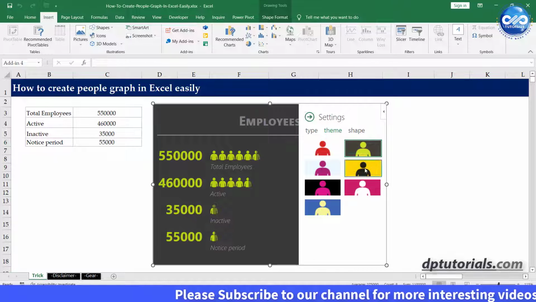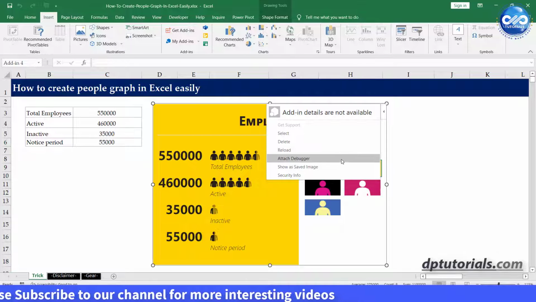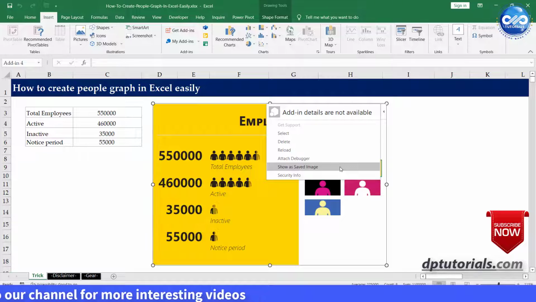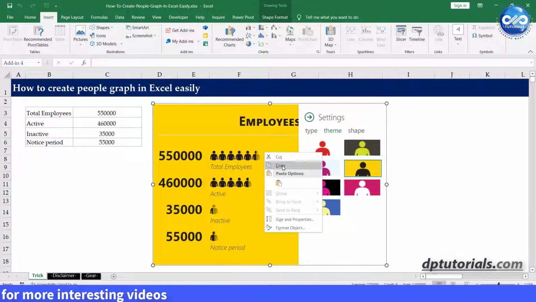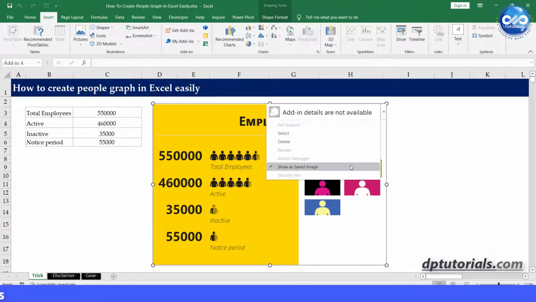We can click on the side menu to access further options like to delete, reload, show as saved image if you want to print. If you want to make further edits, you can go back to the menu and again click to uncheck the show as saved image option to remove this locking.